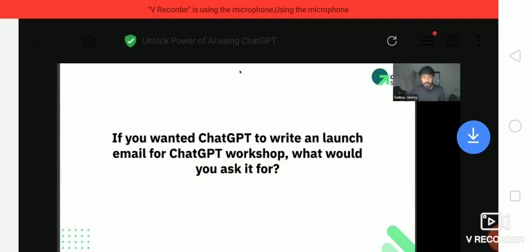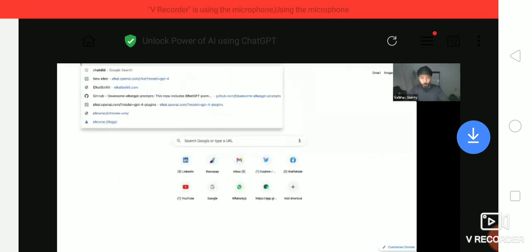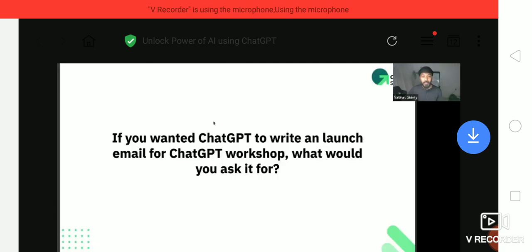But let's start with something. I just hope ChatGPT is working fine. Right. So I'm going to go and open chat.openai.com. Looks like some servers are slow somewhere. I'm going to give it a second to load. And as this loads, let's say you wanted ChatGPT to write a launch email for the ChatGPT workshop, what would you ask for?